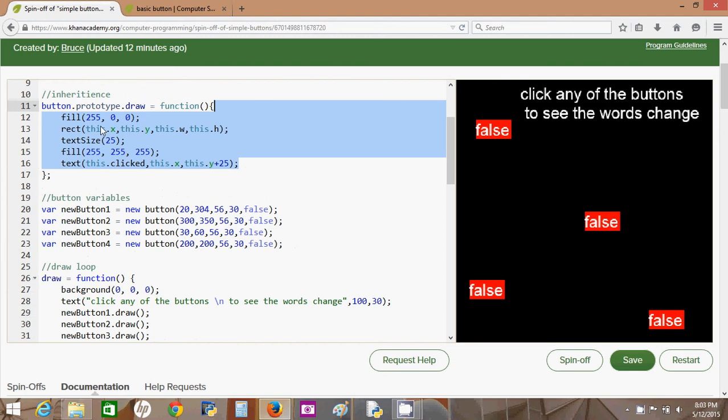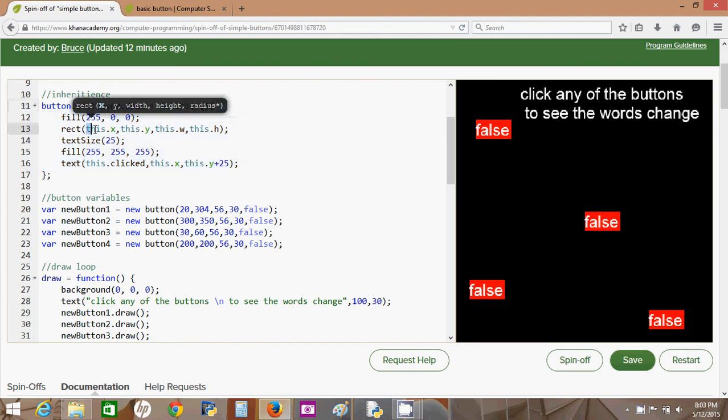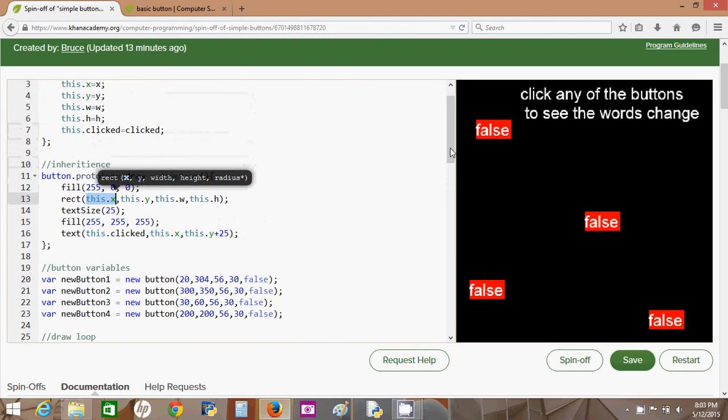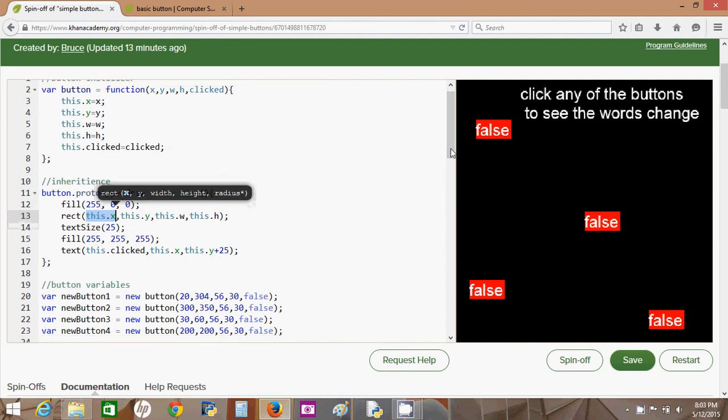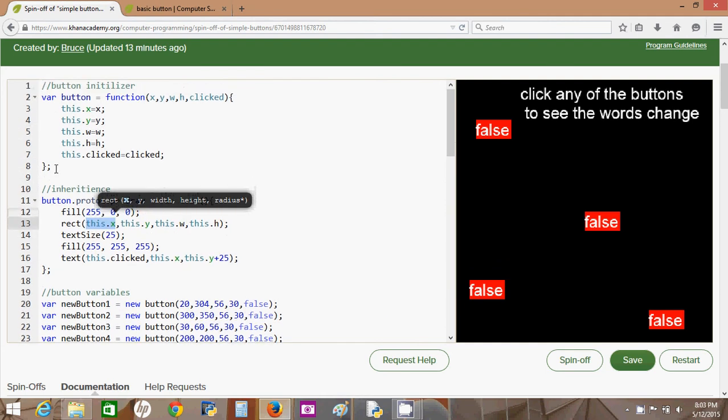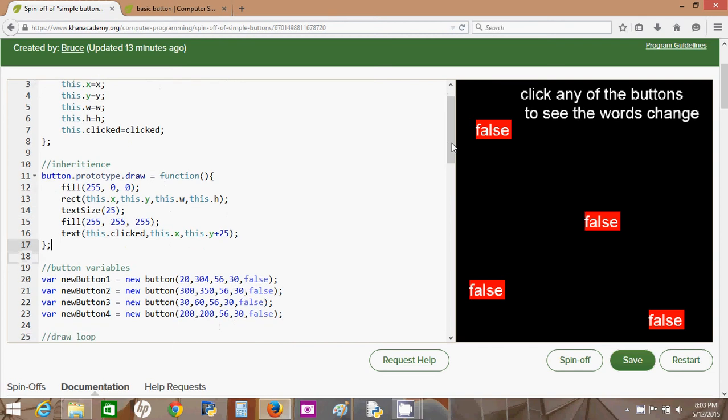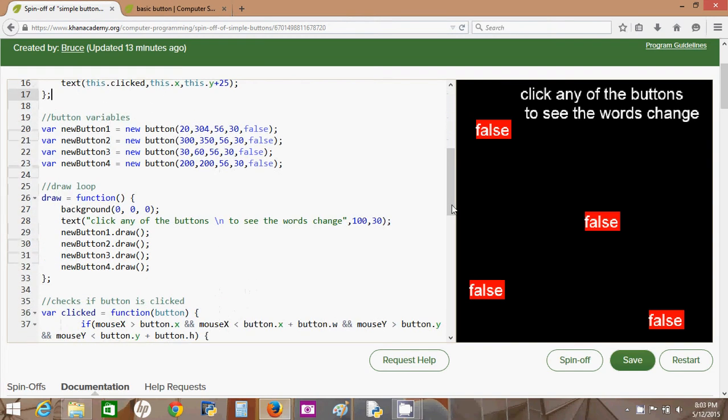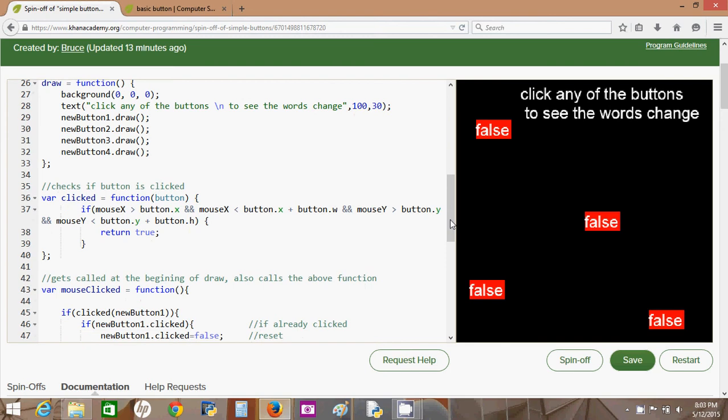And inside of the draw, the way I defined it, I used this dot x, this dot y, this dot w, and whatnot. One thing that I didn't do in this program is I didn't make a dot clicked or a dot mouse over or anything like that. I used a slightly different approach here than I would normally do by just making a normal function. This actually isn't part of the button object.